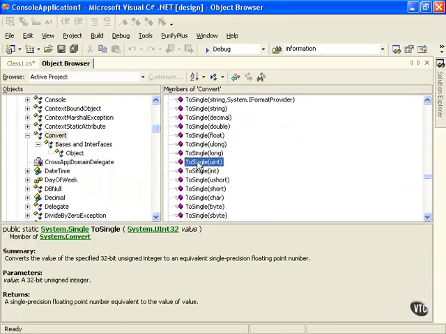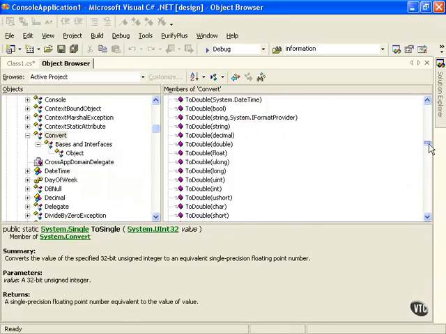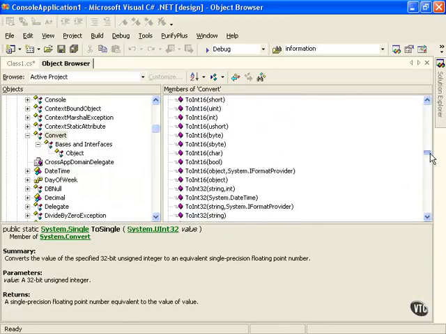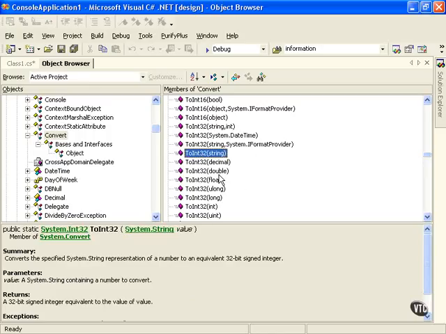And what you need to do is you actually have to just look at the first section here, to single, knowing that that's going to be system.single, as you can see down here. So if we wanted to convert, just take an example here, to int32 from a string. Let's see how that one works.